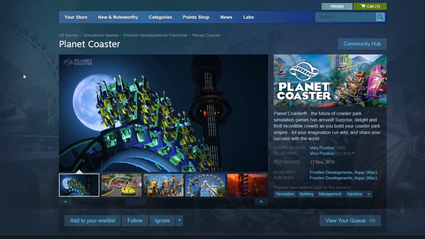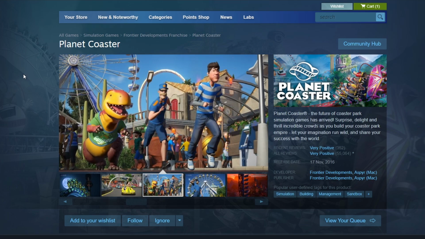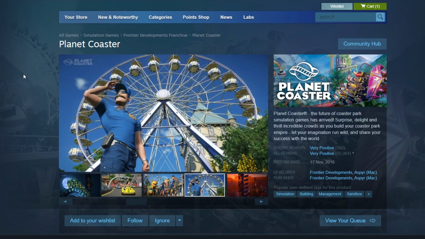Click on it and hit the Install button. A window will pop up asking where to install the game. Choose your desired location and click Next. The download will begin automatically. Once the download finishes, a play button will appear in your library. Click it to launch Planet Coaster.